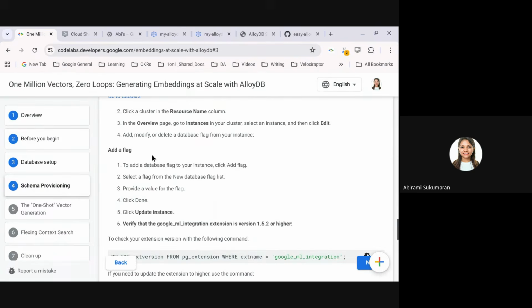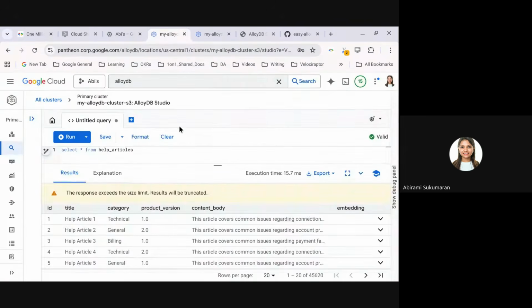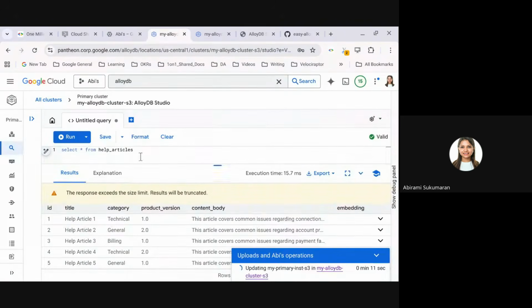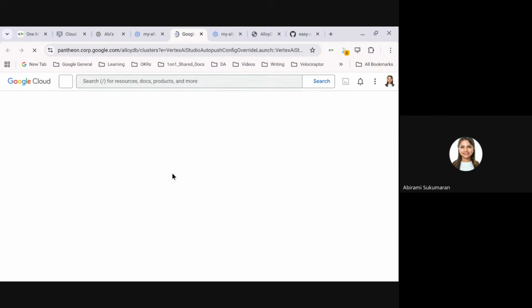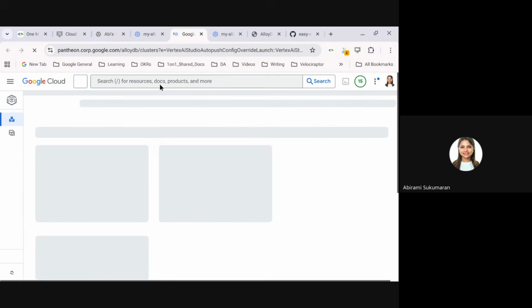So if you don't know what we did, once again, I'll just show you from the studio page. You see all clusters in the top left corner. Right click on that all clusters button. Select open link in new tab, and it opens the cluster's details in the next tab. Scroll down to find your instance. On the overview page, it will land on the overview page by default.